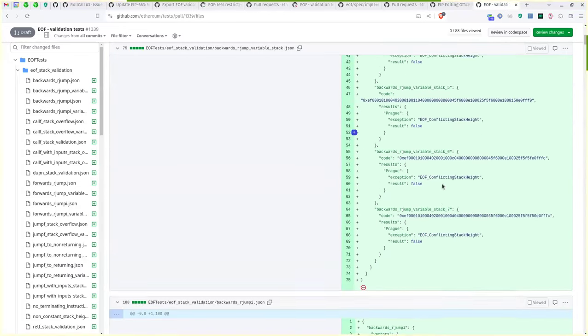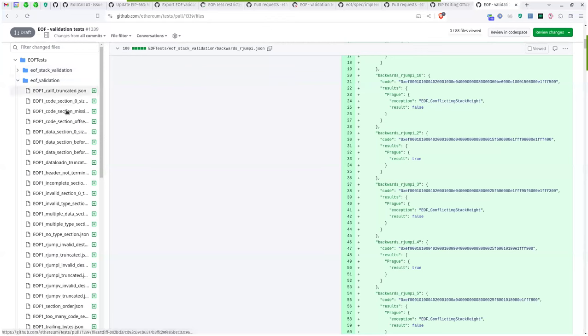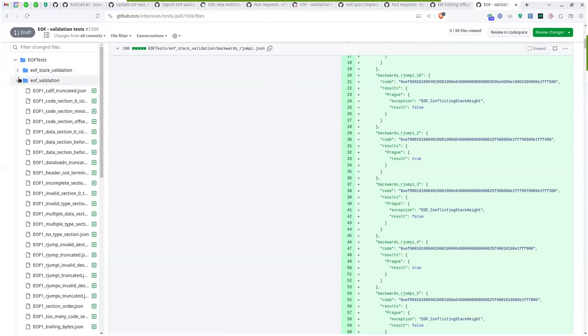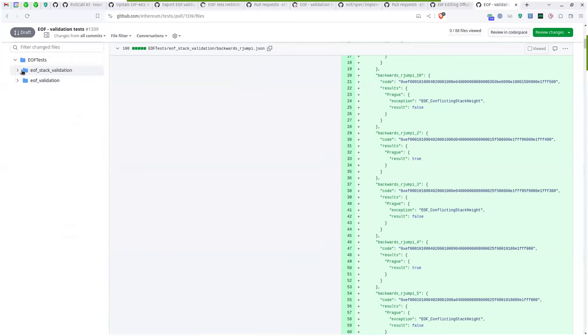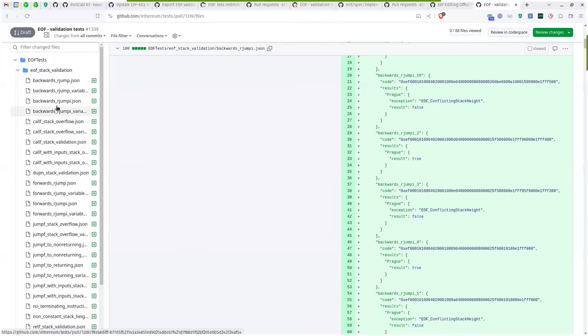So this is what EVM1 generates, and there are a bunch of these tests. I don't think it covers every possible error and every possible validation case, but at least stack validation I think is pretty well covered, except I still have to add cases for rjump v there. So I encourage you to try this.